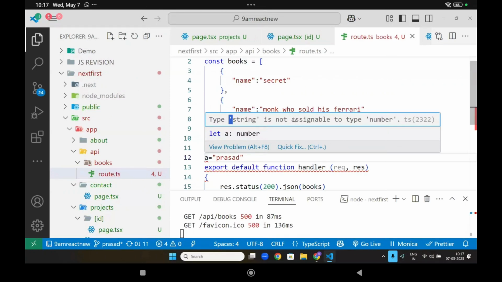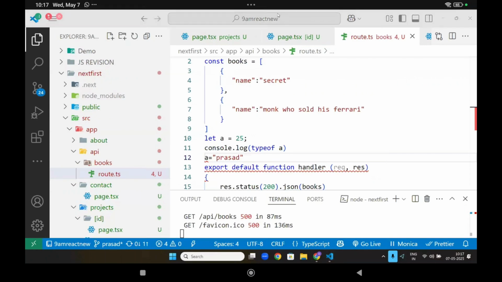Except this data type thing, everything is the same between TypeScript and JavaScript. TypeScript is another layer. TypeScript is not a new language. Like for example, imagine one restaurant is there. I am a cook inside a restaurant.